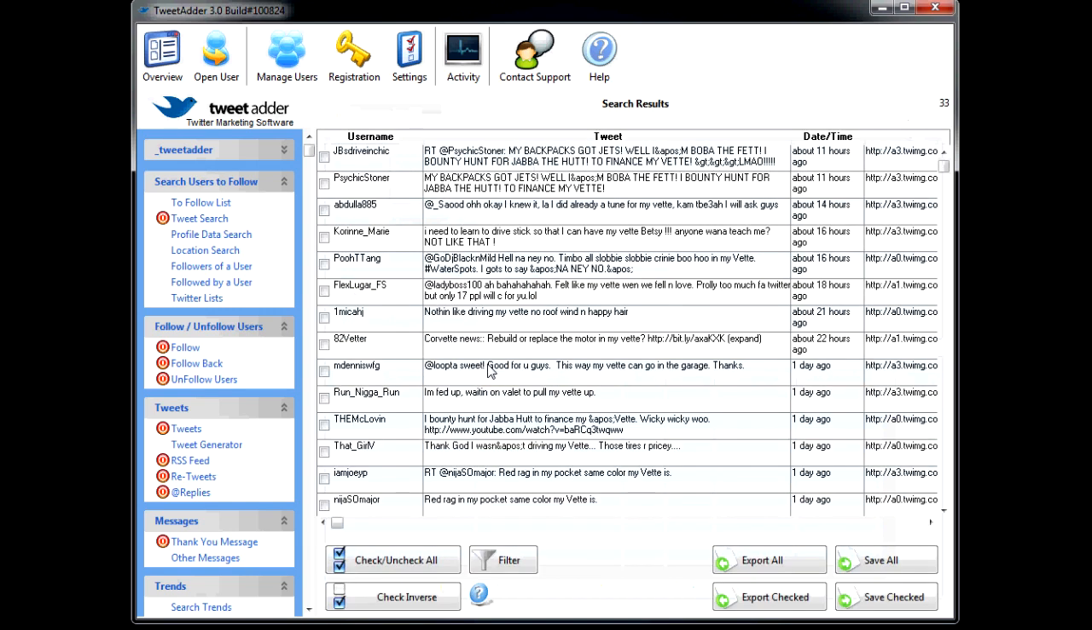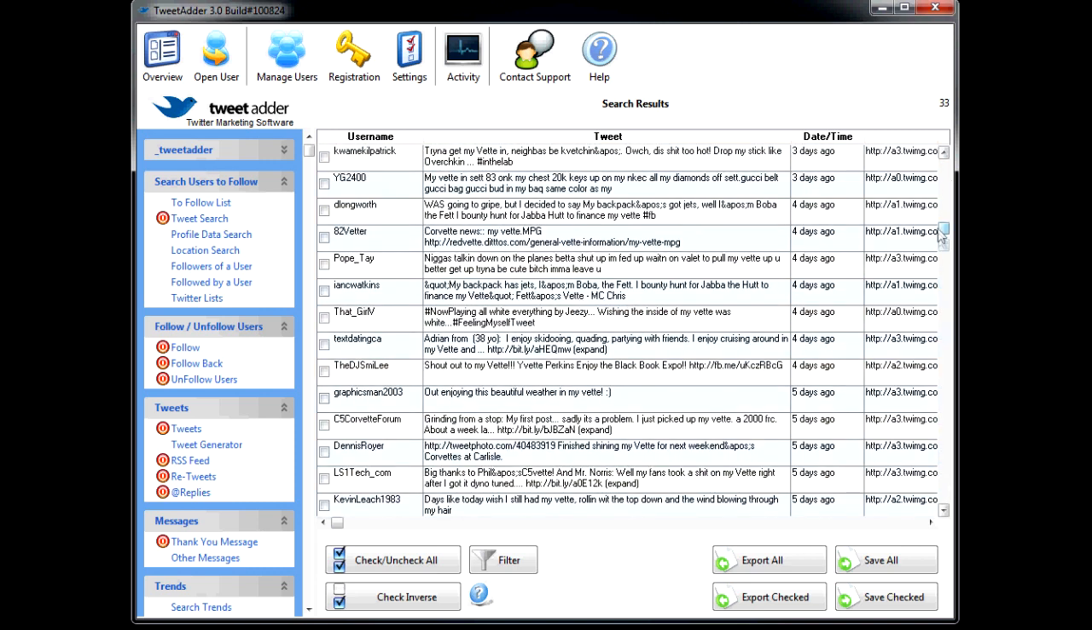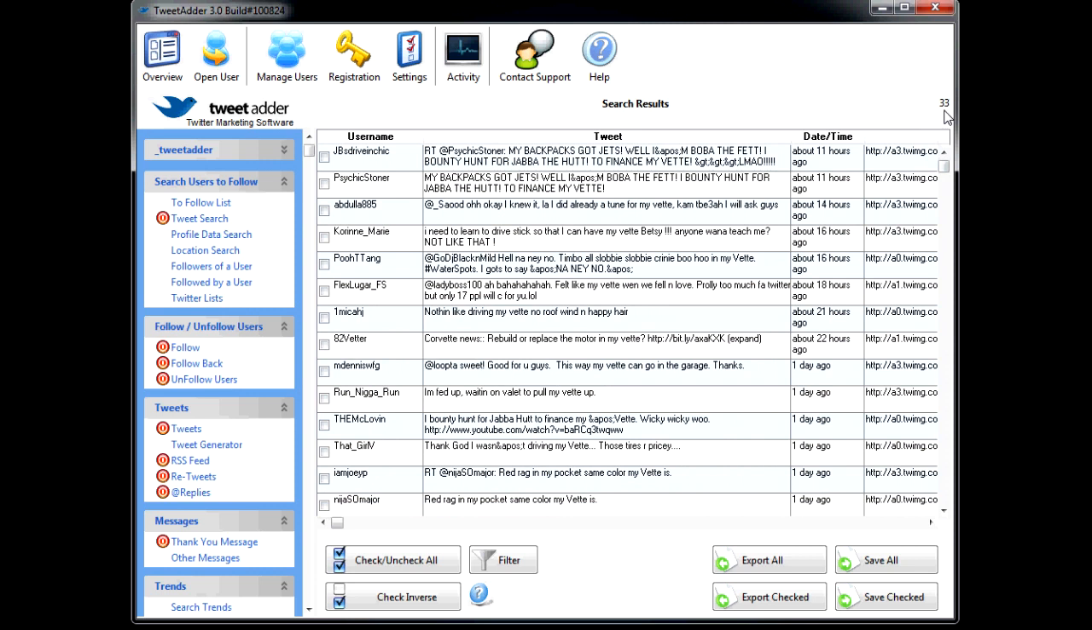What this will do is give you a reply of everybody that's tweeted about something that had to do with their vet. My vet, driving my vet. So you know this person has one. He's a pretty good target for somebody to follow. You can scroll down, you can look at all the people that are in here. I think it goes to about 5 days. So you have 5 days worth of tweets in here. Currently got about 33 people in here.